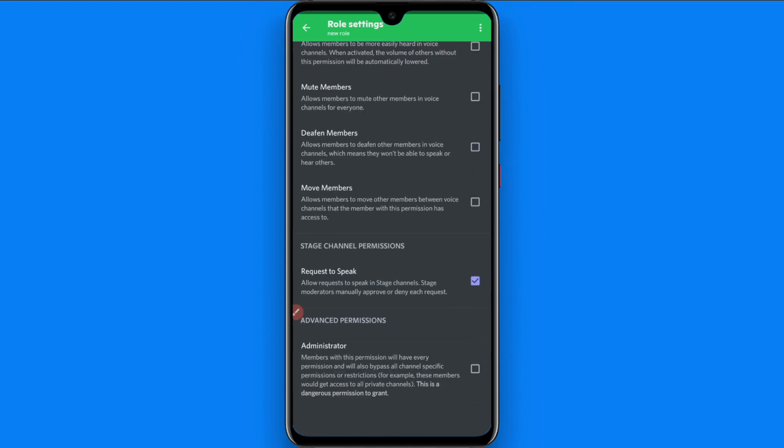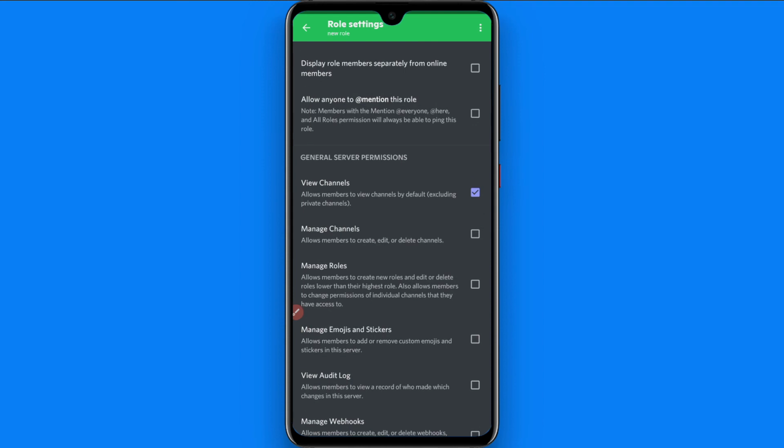Once you have done it, you can simply go back and save this role. And this is all about how you can create a role on the Discord server.